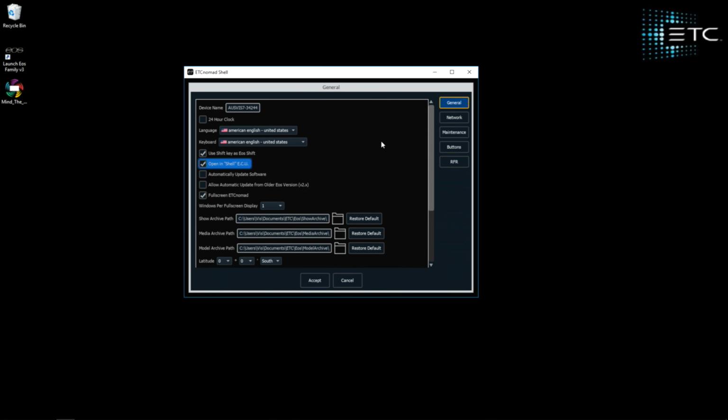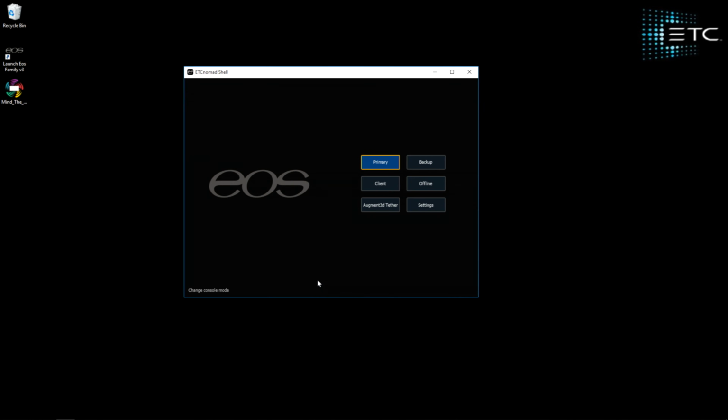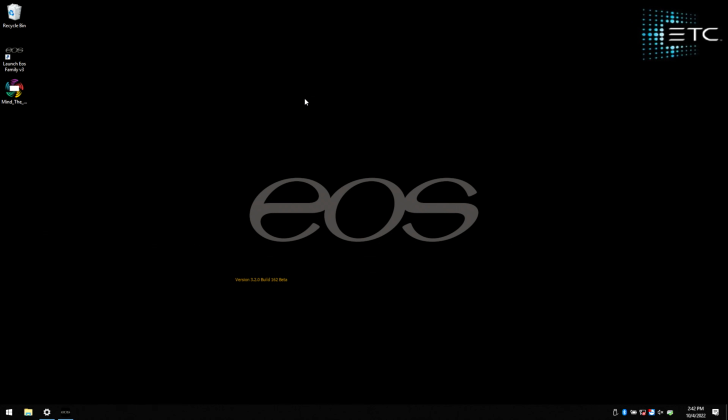We do have several monitor options that we can change in Nomad. By default, Nomad is in full screen mode, showing one full window per display of your laptop. If desired, you can uncheck the full screen box and select up to 6 windows that you can use on Nomad. For this example, I'll choose 4 and say accept and primary.